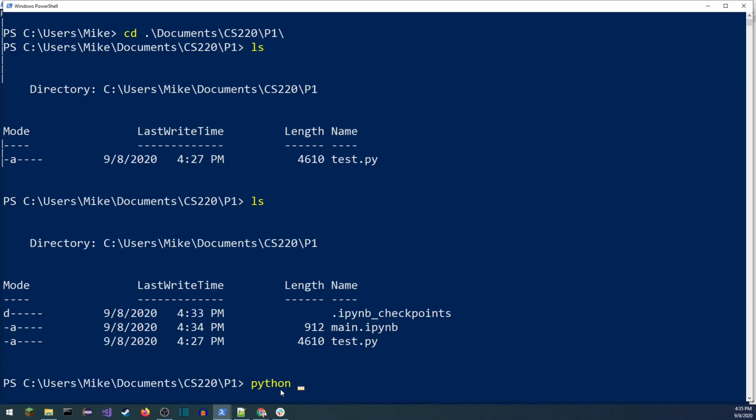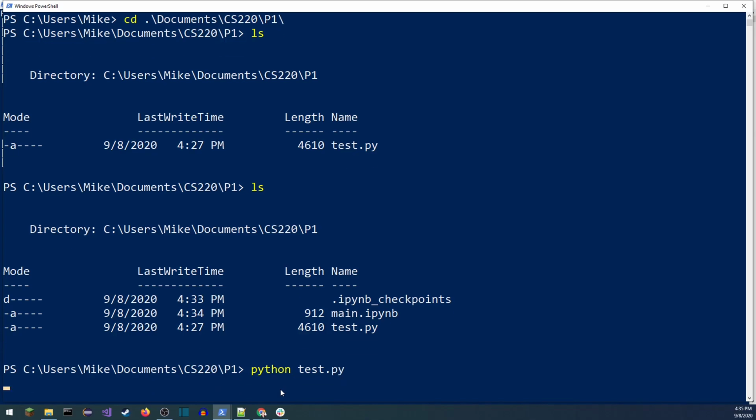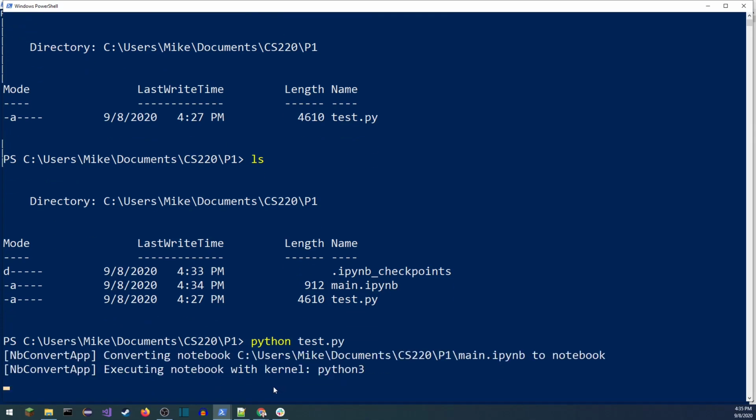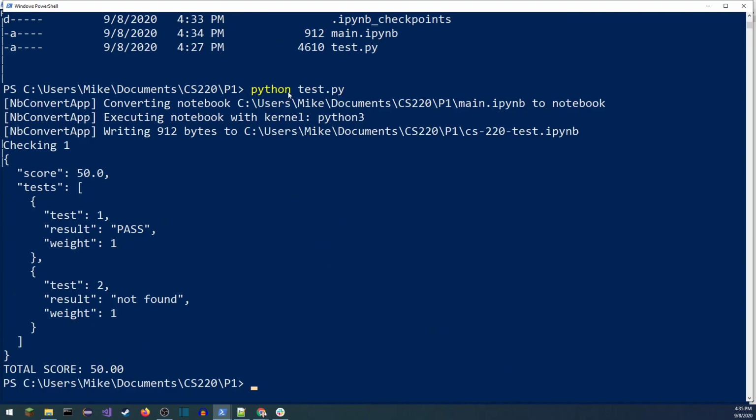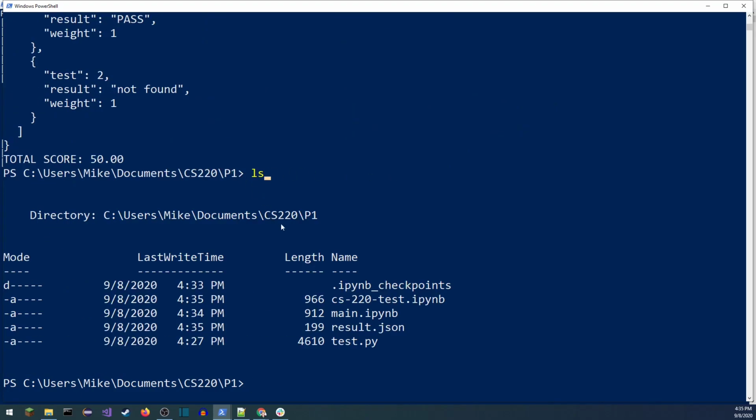Python test.py. I'm going to just run this like this. If you're on a Mac computer, you will need to use python3 as the command that you enter. So let's see here. Converting notebook, executing notebook, writing to this file right here. So now I can see that I do have this test file that was run.